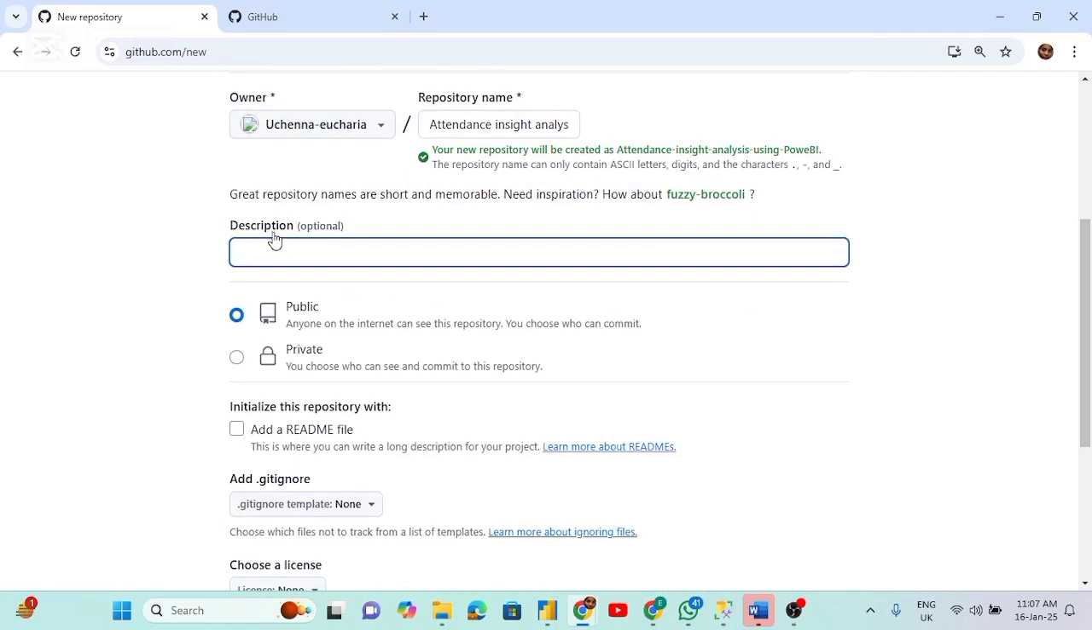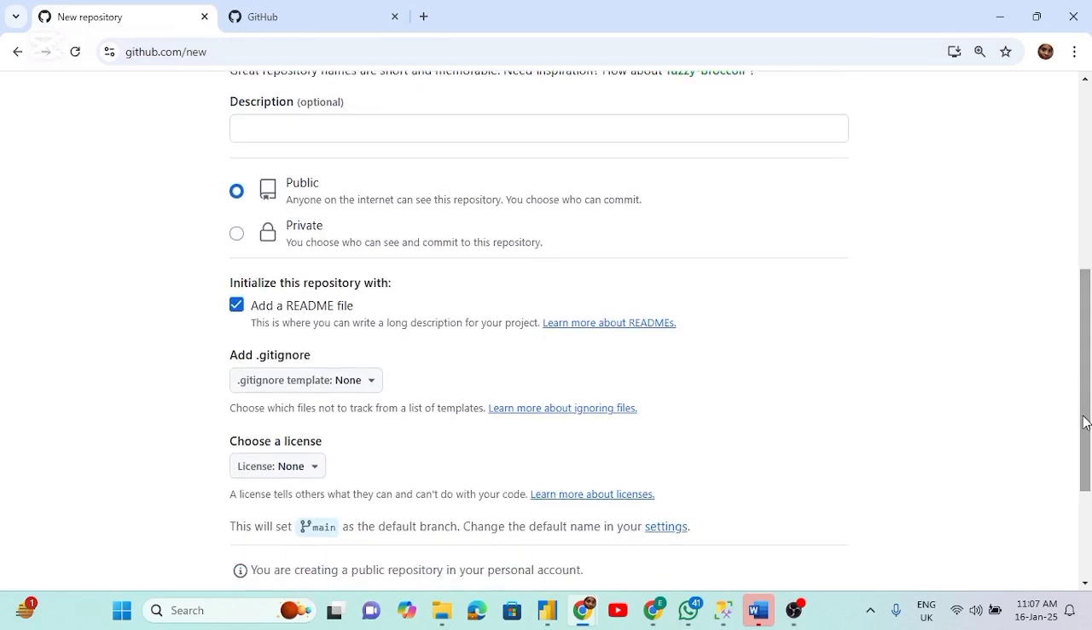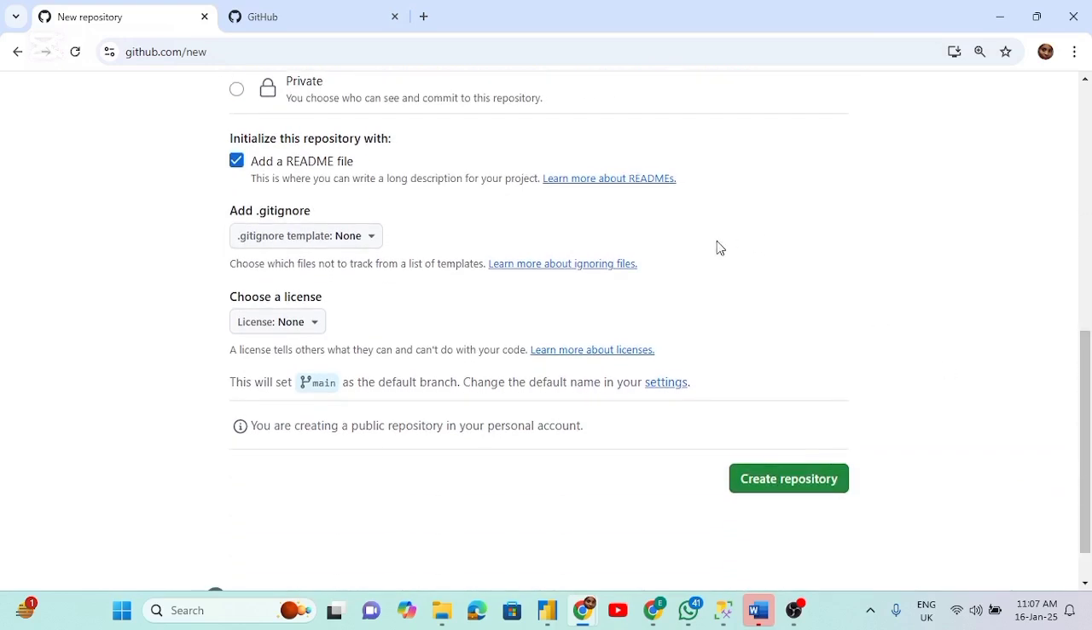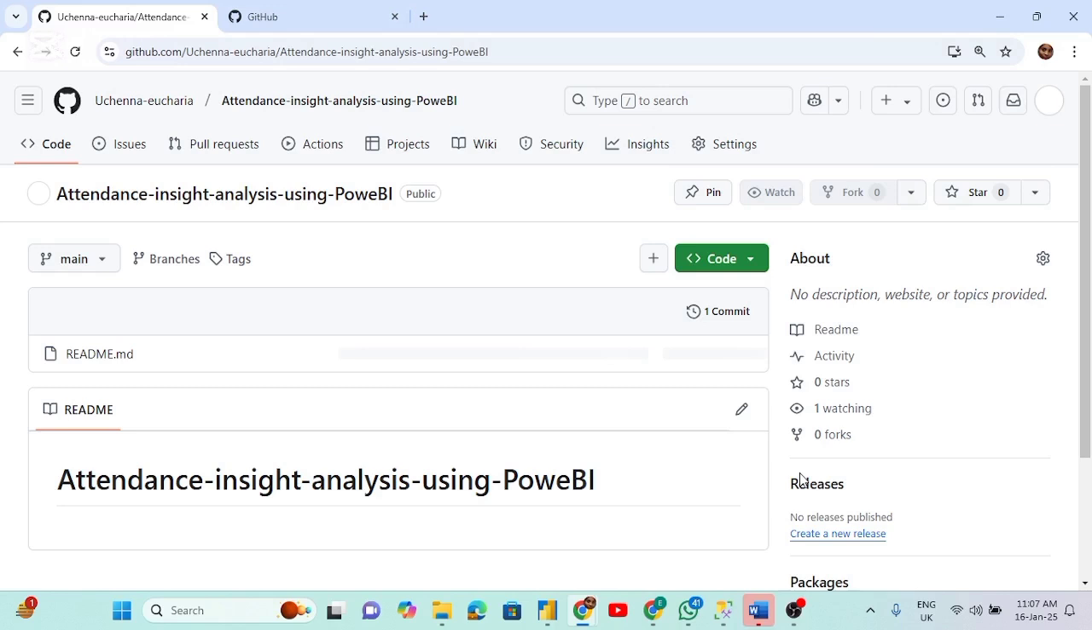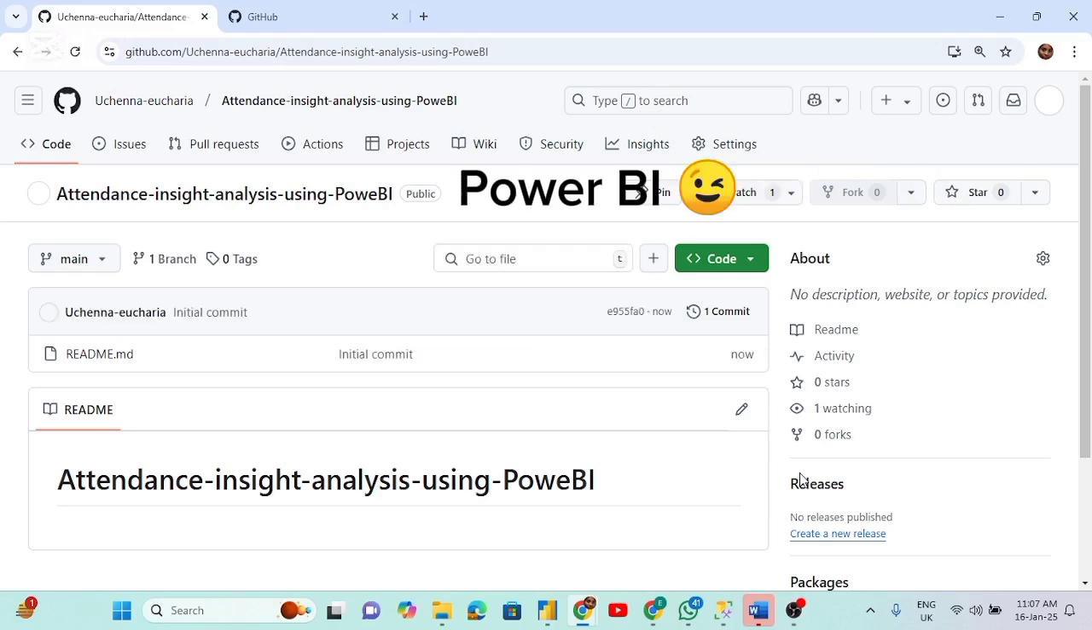And then in the public option, if you want to share to the public for everybody to see, you leave that public, but if you don't want to, you leave that private. Then I will click on this add a readme file. So a readme file is where we're actually going to carry out the documentation. Okay, so don't change any of that. Then you go to create repository. So we've successfully created a repository, and the name is attendance insight analysis using Power BI.